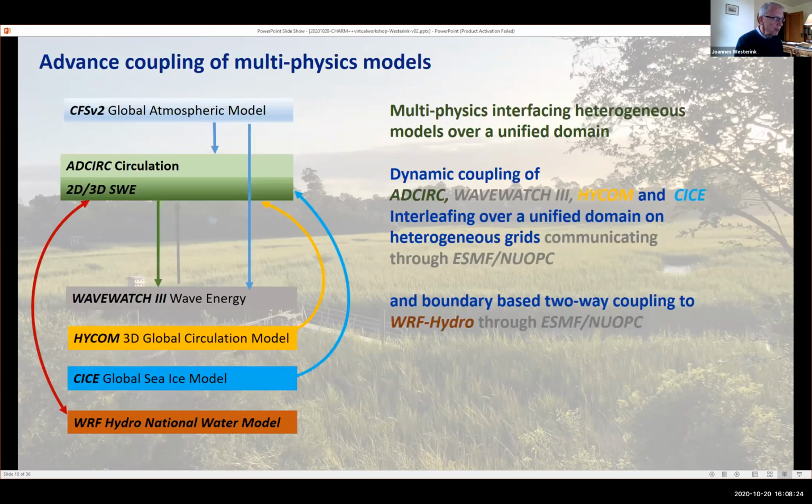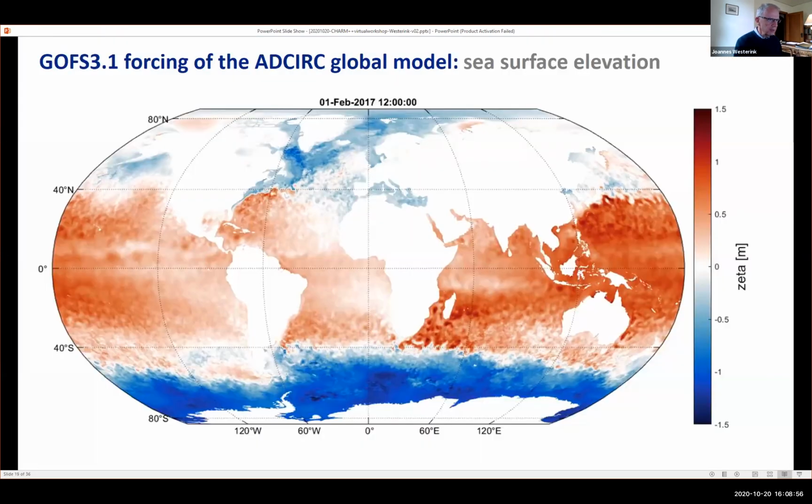So the multiphysics really comes into coupling not only the long wave circulation model that I talked about before, as well as the waves, which is a little bit different wave model, and have that coupled to the atmospheric weather model. But we also want to pull in global ocean circulation models, sea ice models, and hydrology models as the first order, and we've been working quite a bit on this.